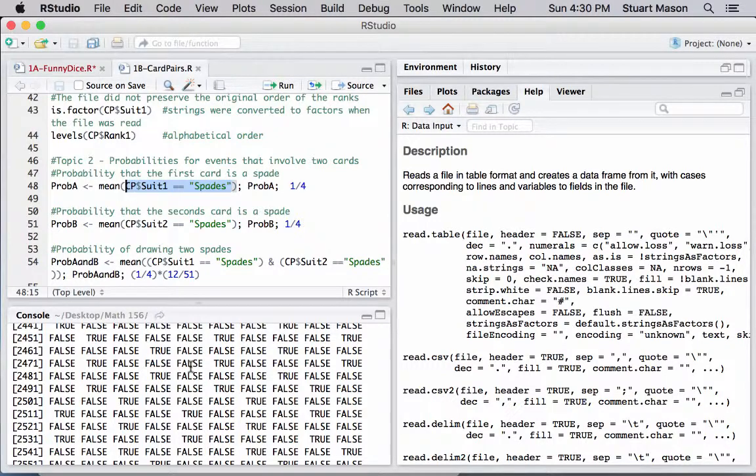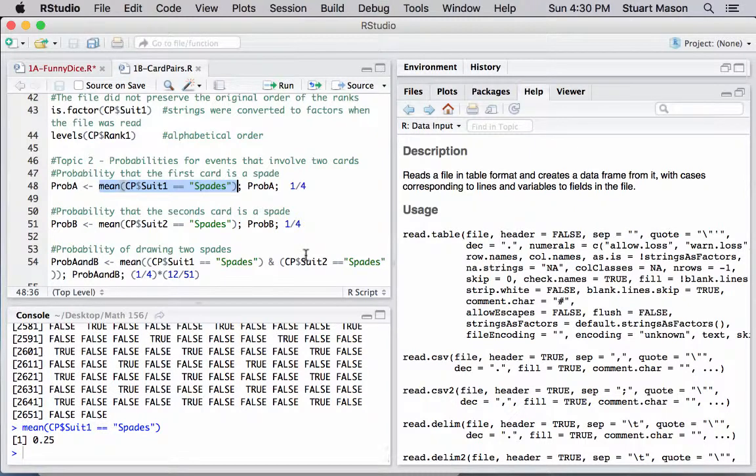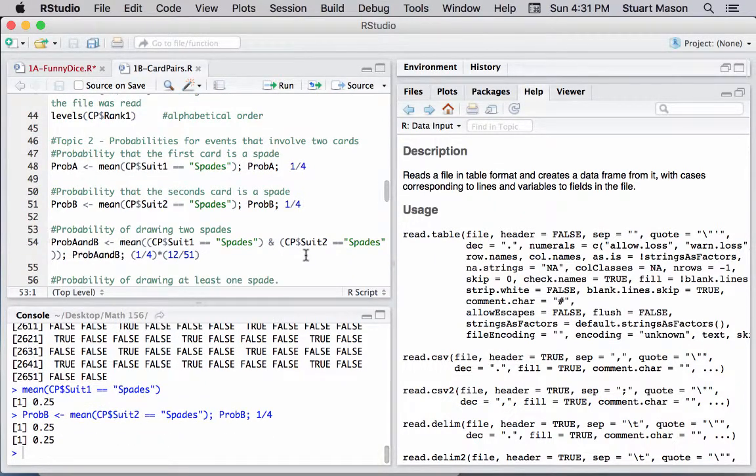Now R is smart enough to understand that when we call a numeric function on a logical vector, the falses are zeros and the trues are ones. So if we take the mean of this vector, we're basically averaging out a bunch of zeros and ones. In other words, we're summing up all the ones where spade is true and dividing this by all the possible cards, which is the count of all the values. And the result of that is a quarter, which intuitively matches the theoretical probability of drawing a spade. The same is true for the second card.